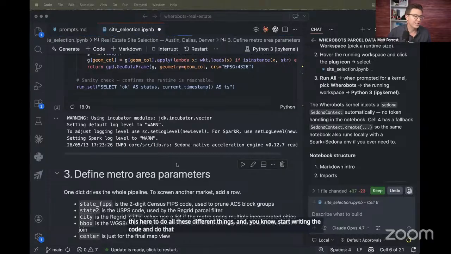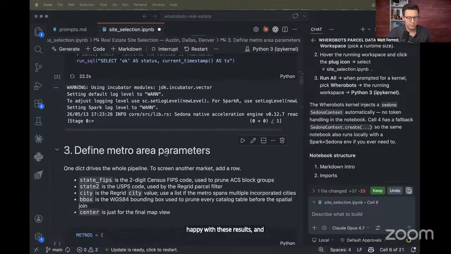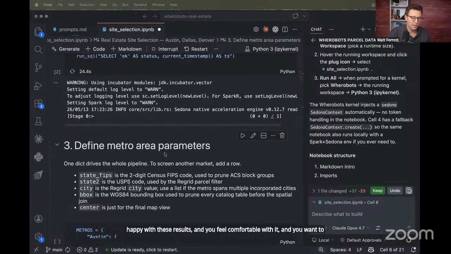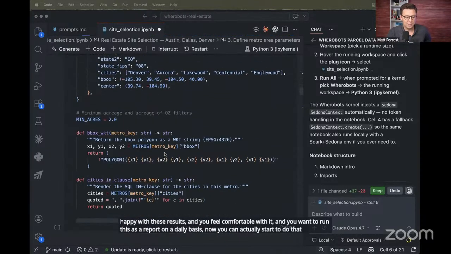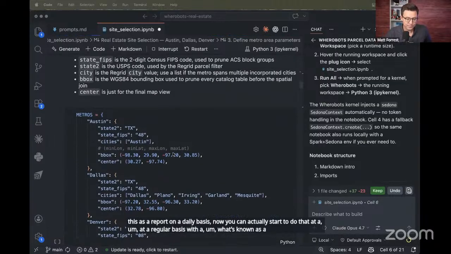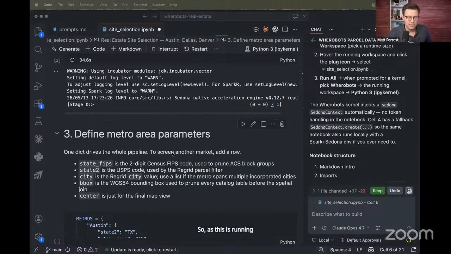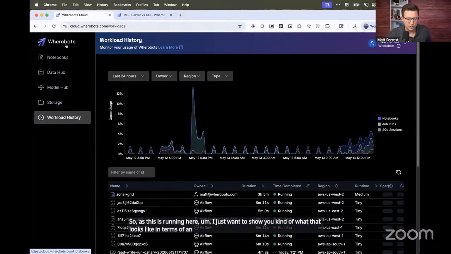But let's say that now you're happy with these results and you feel comfortable with it and you want to run this as a report on a daily basis. Now you can actually start to do that at a regular basis with what's known as a job. So as this is running here, I just want to show you what that looks like in terms of an actual production job.